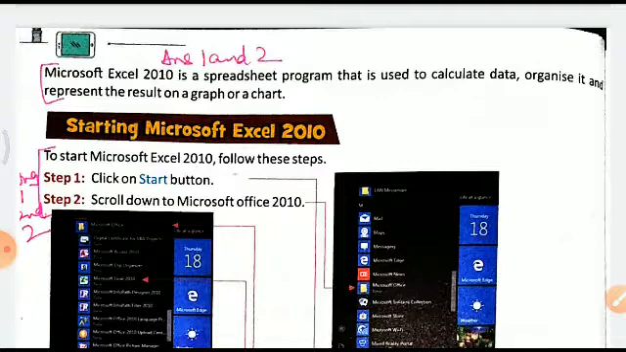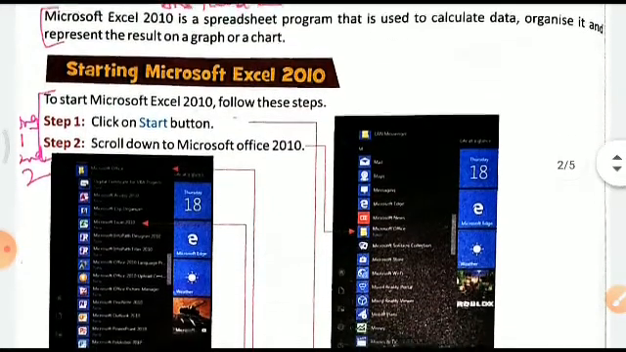See, when you go for a reservation in railways, you have to fill a form in which the entries are made, your name, your age, and all that, and that is fed in the computer and you get a railway ticket. Everywhere spreadsheets are used, right? So it's a very important tool of MS Office, right? Now see, starting Microsoft Excel 2010.